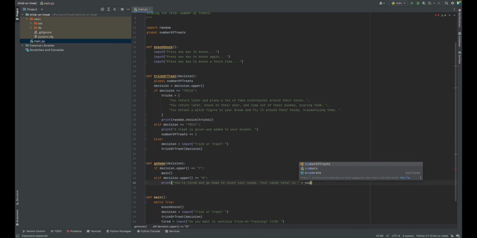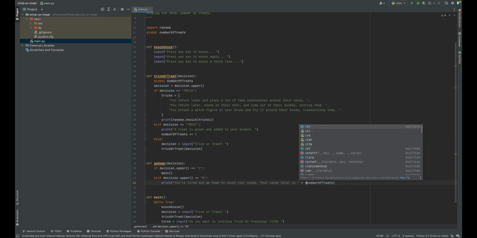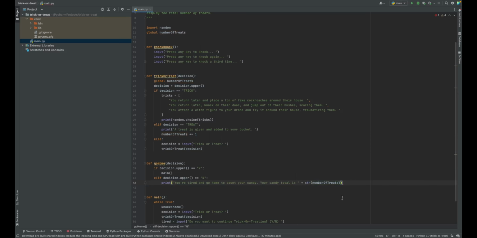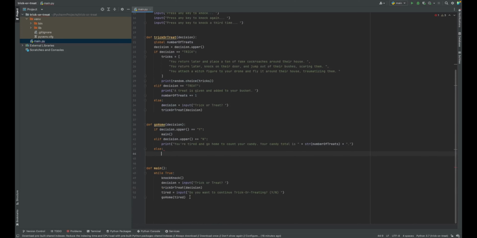then we'll take our number of treats, and because this is stored as an integer value, we want to store this as a string in this statement, so we'll convert it into a string so that we can add it to our sentence. Then we'll just add a period at the end of the statement so that it's easily defined as a sentence. Next, we'll want to have our else statement for any other case, and this will simply be reprompting the user and then passing in that value.